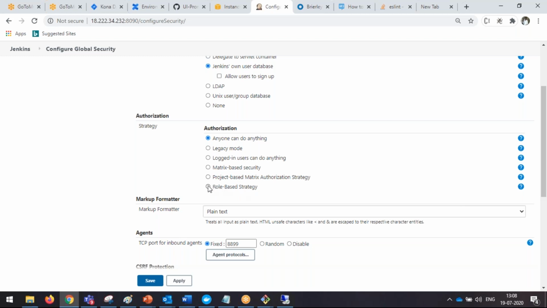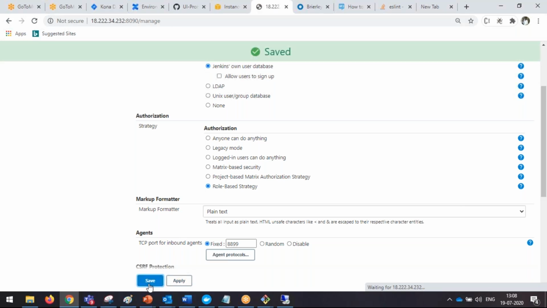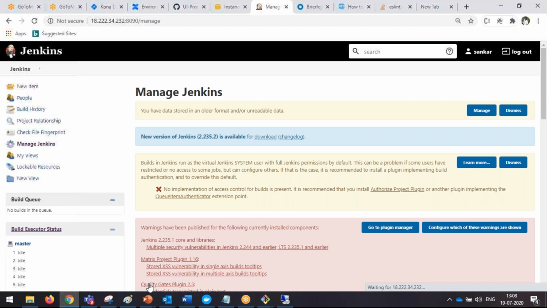So the steps are: install the plugin. Once the plugin is installed, go to Configure Global Security, then go to the authorization section. Under that, select the role-based strategy, then click on apply and save. Now this option will be enabled so that you can use the plugin to restrict the users. Once you have selected the role-based option, go to Manage Jenkins again.